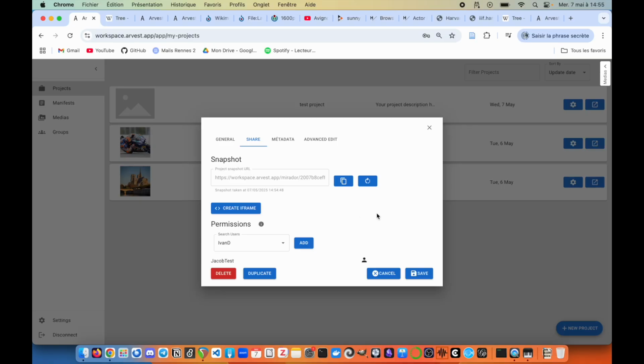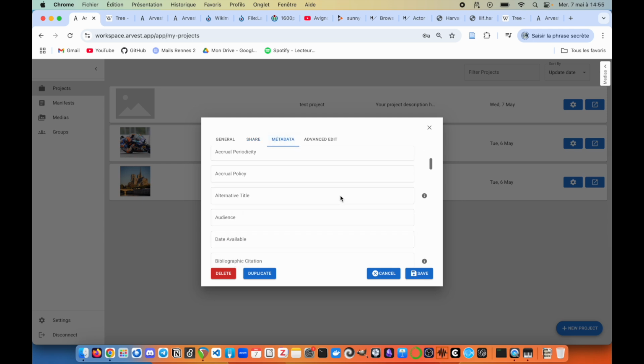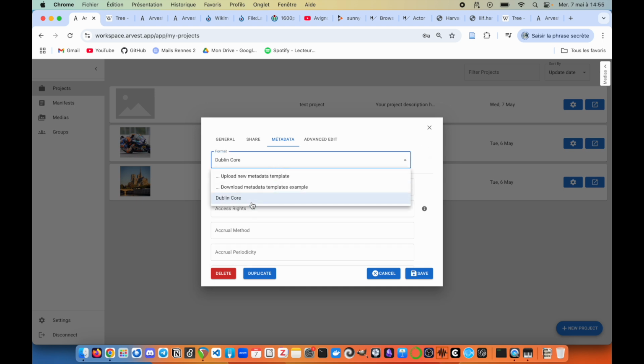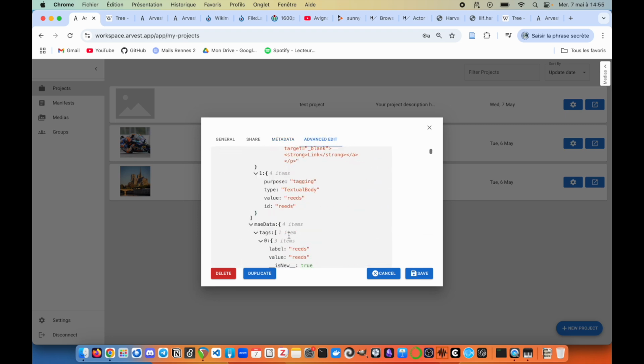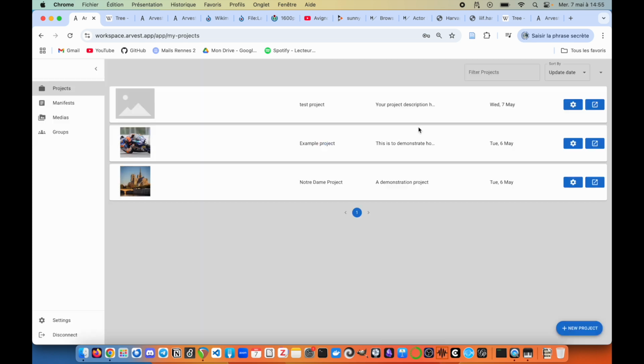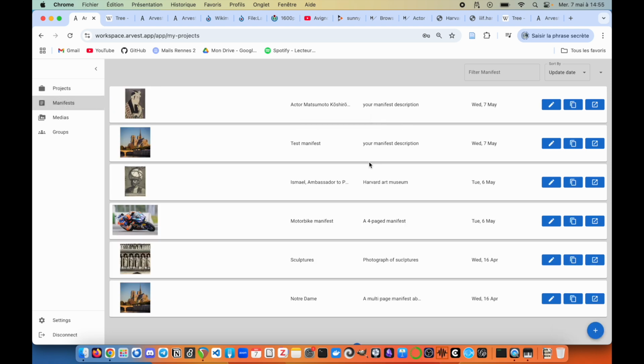So a few other bonus things that we have quickly, just enough time to talk about. All of the items, be it projects, manifests, medias, all have this metadata field that you can modify, and also use different metadata schemas to control that. We also have advanced edit options, which actually gives you access to the kind of raw data that makes up a project or a manifest, and allows you to modify things in a more advanced way.